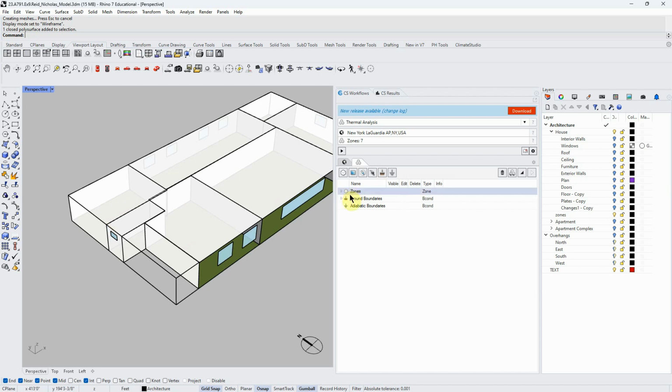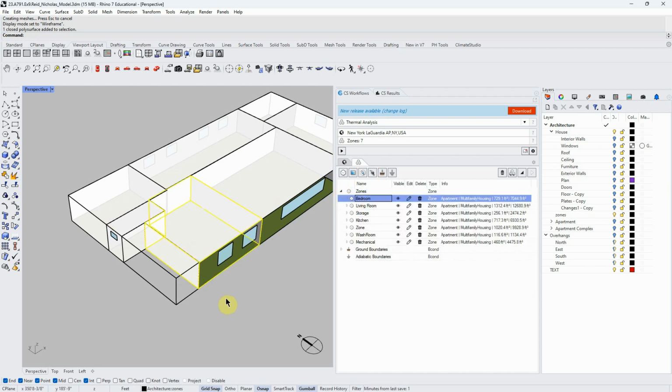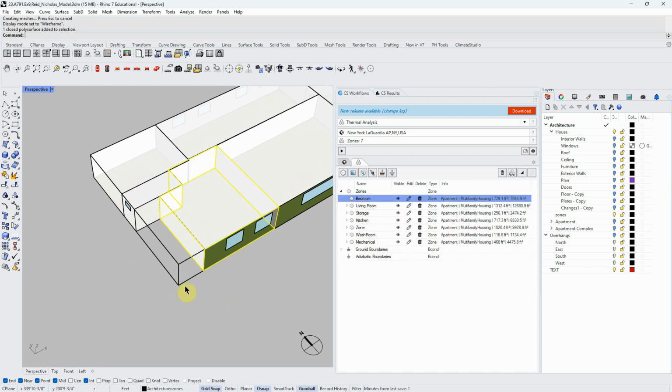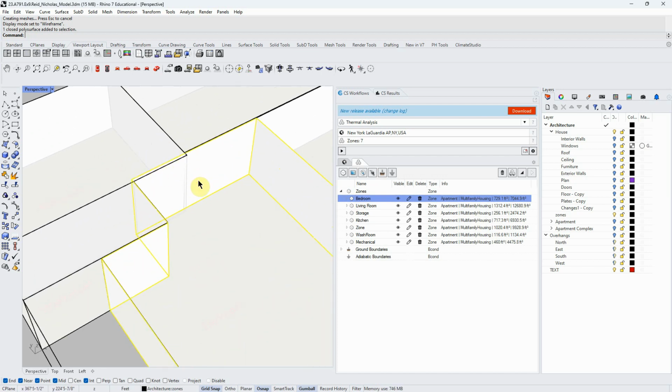If I select one of these zones, we can see how it's overlapping. That's not going to work. These are just volumes of air touching each other. There may be physical things separating them, or it could just be that we're going to have a different HVAC setup for the two different volumes of air, so they're really just touching one another without a wall between them. That's a possibility.